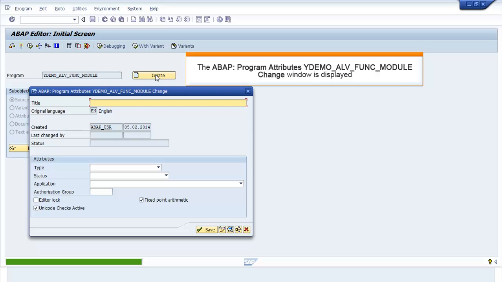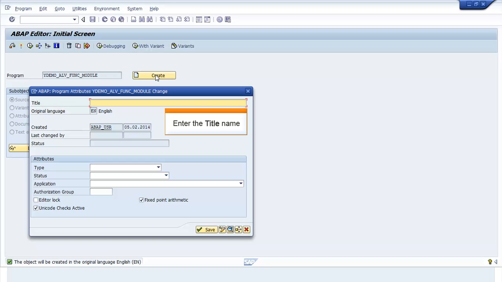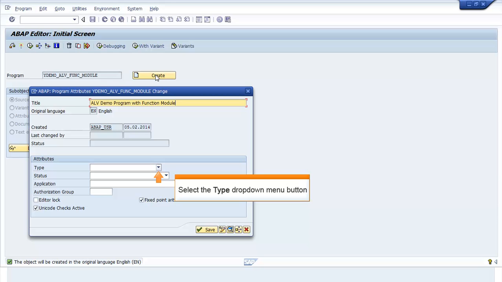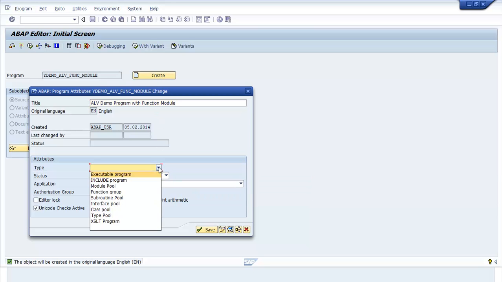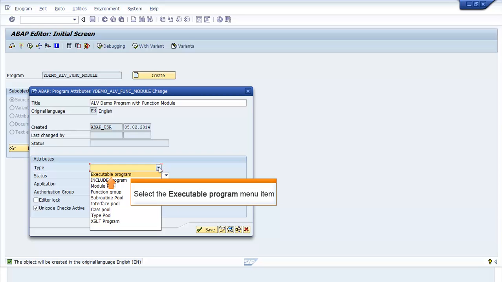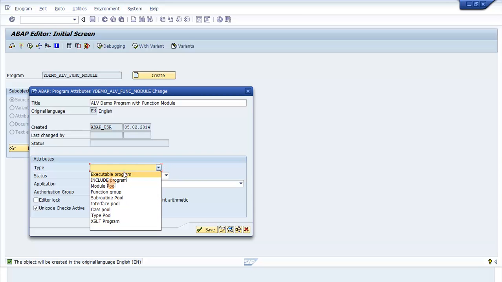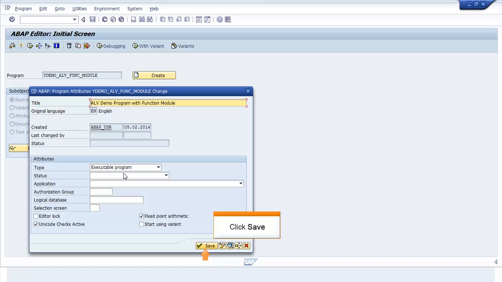The ABAP program attributes YDEMO_ALV_FUNC_MODULE change window opens. Enter the title name. Click the drop-down menu button in the type field. Select Executable Program menu item. Click Save.